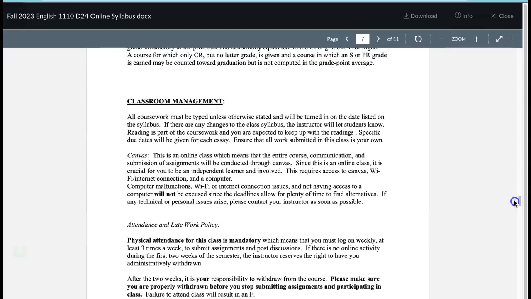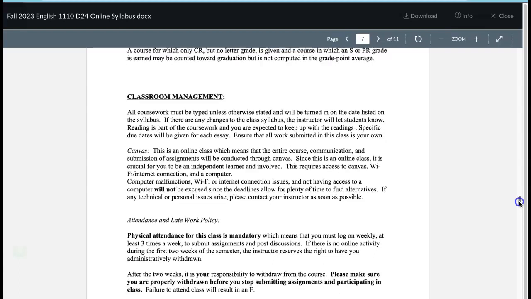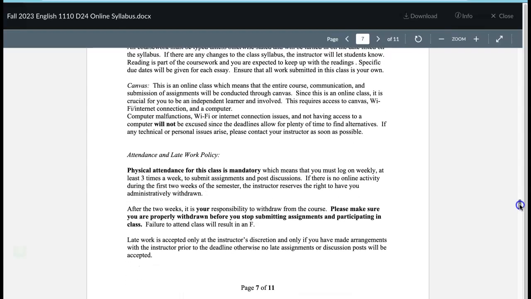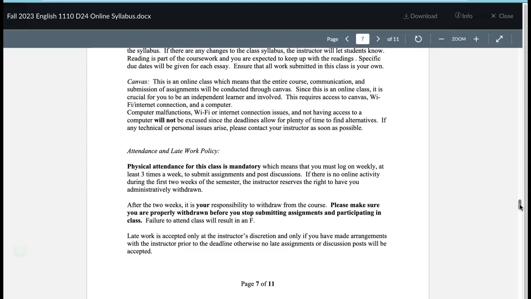Here we have the late work and classroom management. Basically, you want to make sure that you're respectful with everybody at all times, even though it is an online class. Whenever you are interacting with me or with other people, you want to make sure that you are respectful. Now, when it comes to attendance and late work policy, you do want to make sure that you log in at least weekly, because you are supposed to attend the class. So even though it's online, you are supposed to be present.